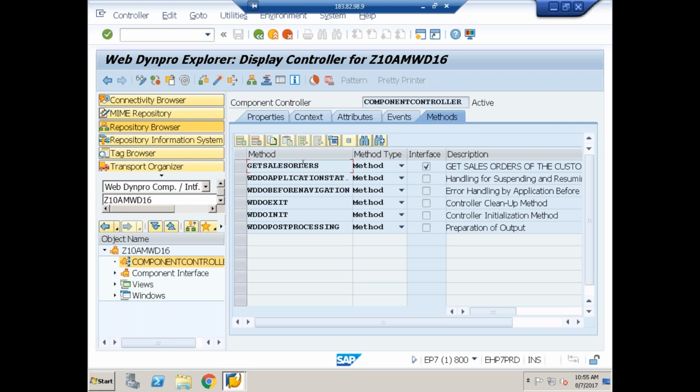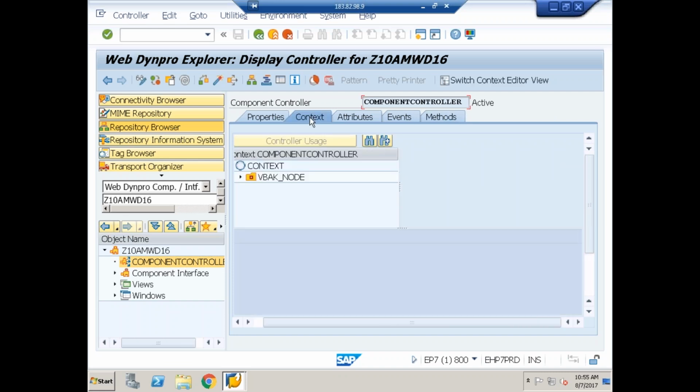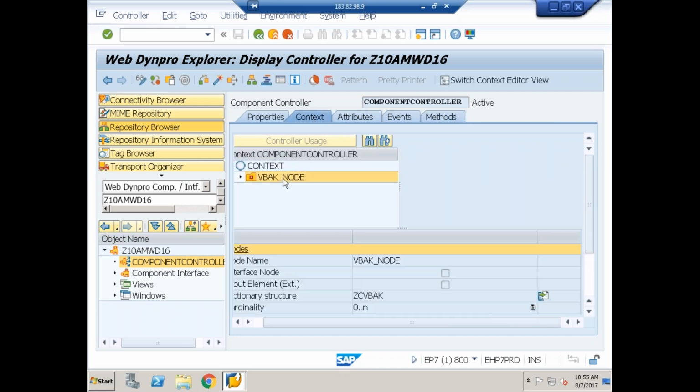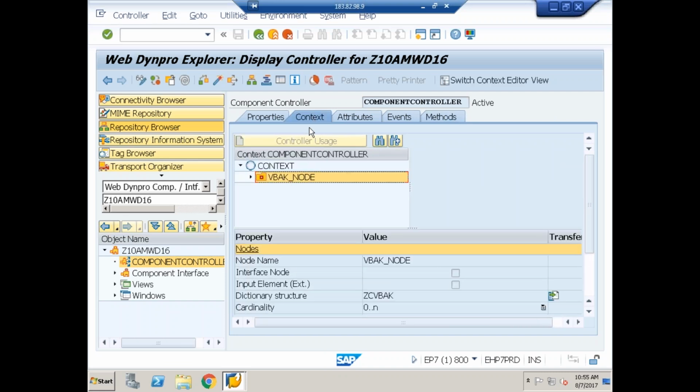I marked it as an interface method, so that I can access it outside the component. Then I created one context. This context I cannot use in another component. Even though I created this at component level, I can map it only to the views of this component. If you want to use it in other components, you have to create this node as an interface node. Here there is a checkbox now.